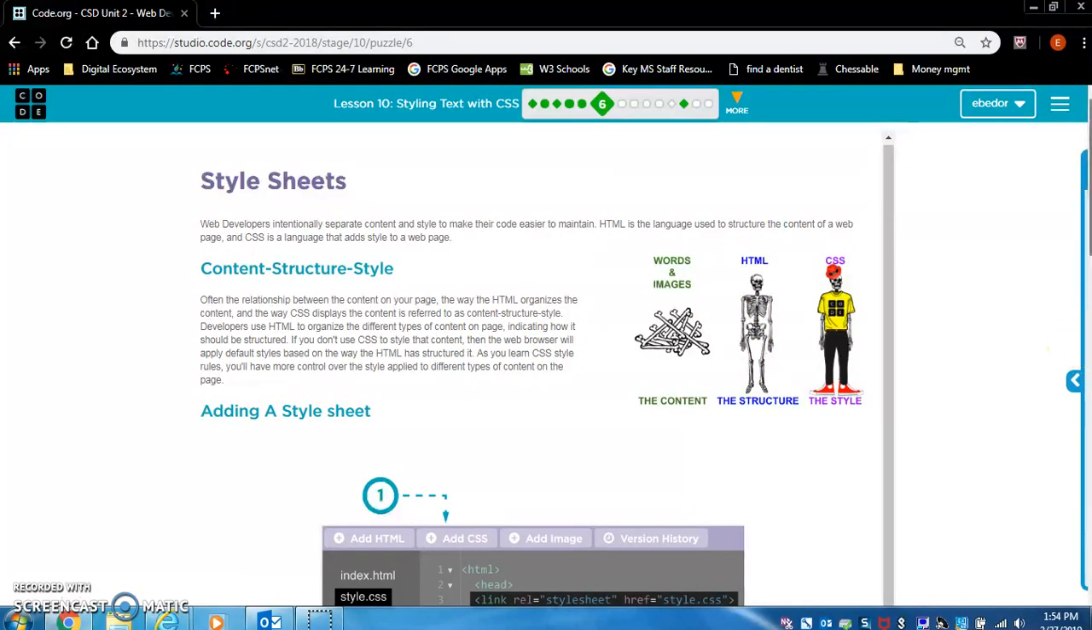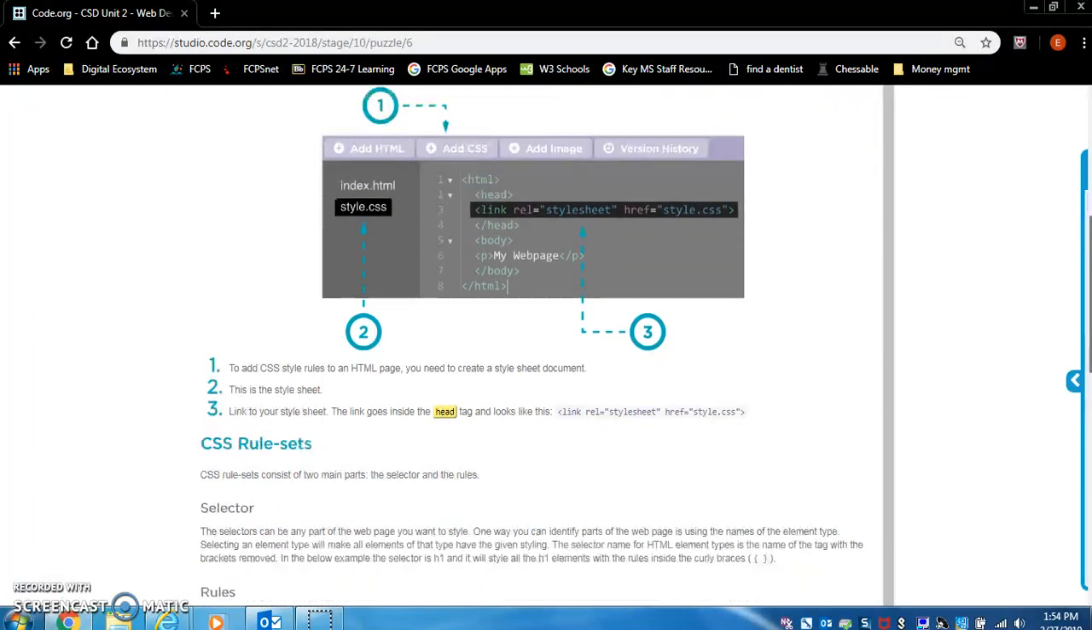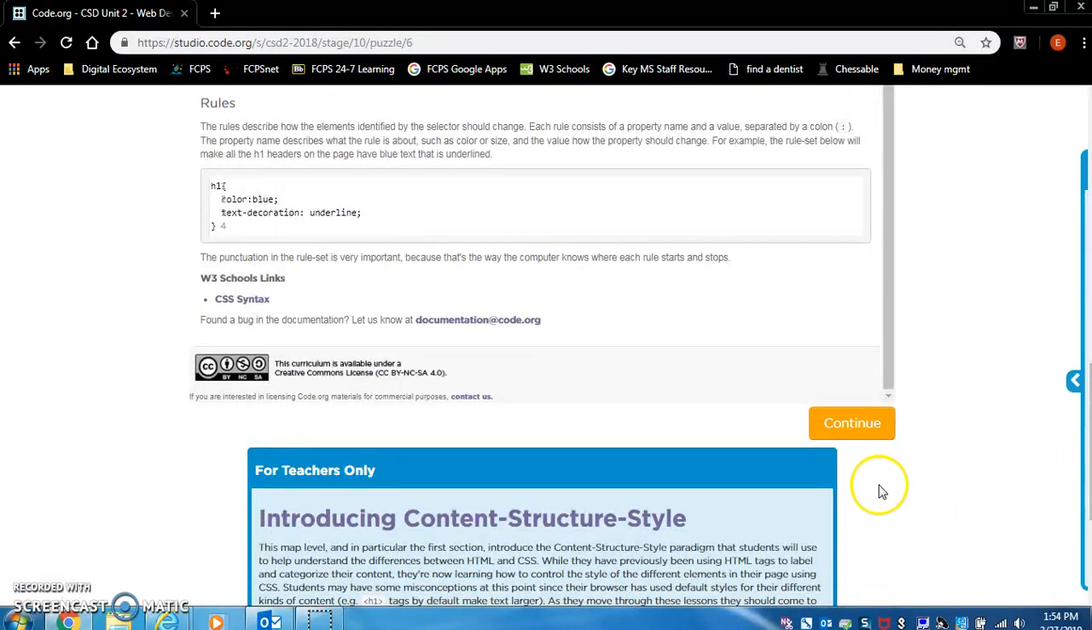Adding a style sheet. I think you should really read this and pay attention to what they are saying here. It's very important. So you need a style.css page, and that style.css page needs to be referenced in a link tag, and that link tag must be in your HTML pages. That might be confusing, but the more we work with it, the less it'll get confusing.